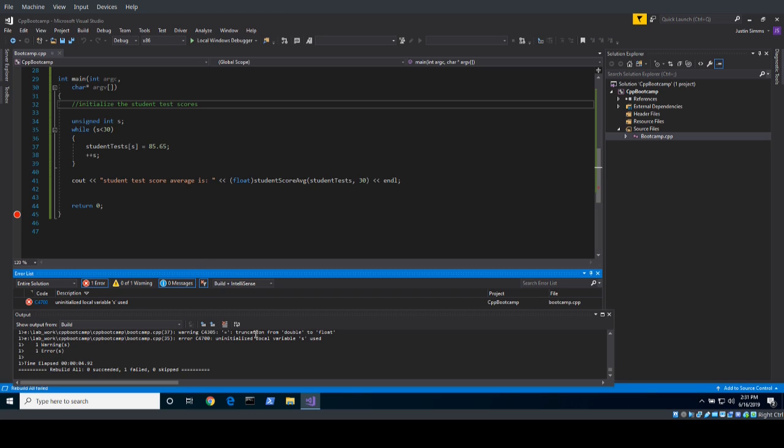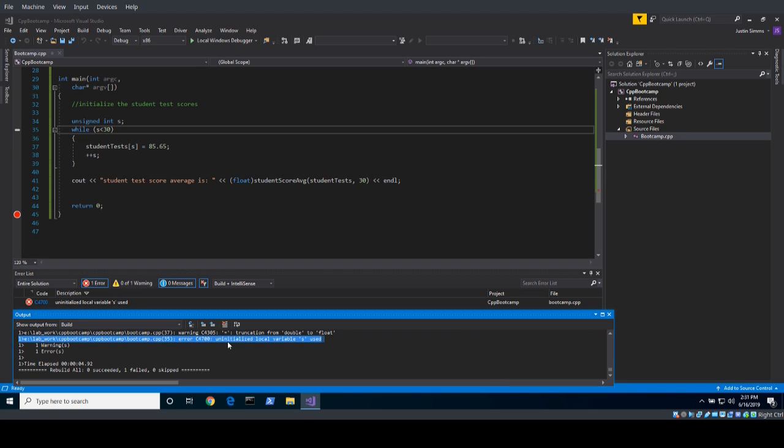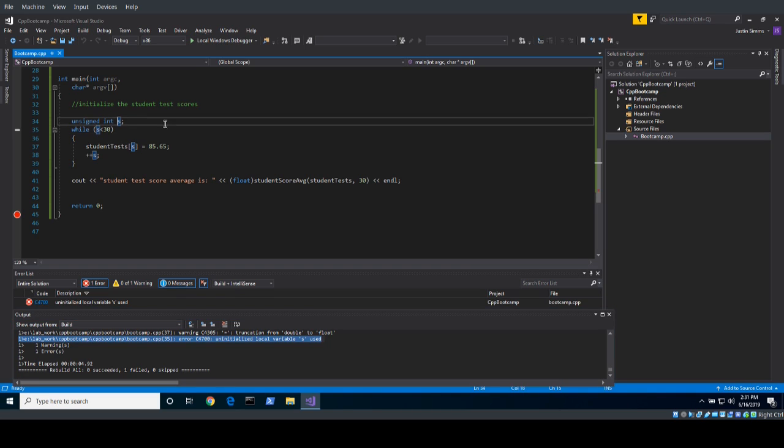Right, so this is a warning, so we don't have to worry about it. But this is an error. So uninitialized local variable s is used. So I'm using this variable to act as a condition, but I haven't given the variable a value. So the first step would be we need to give it that value.